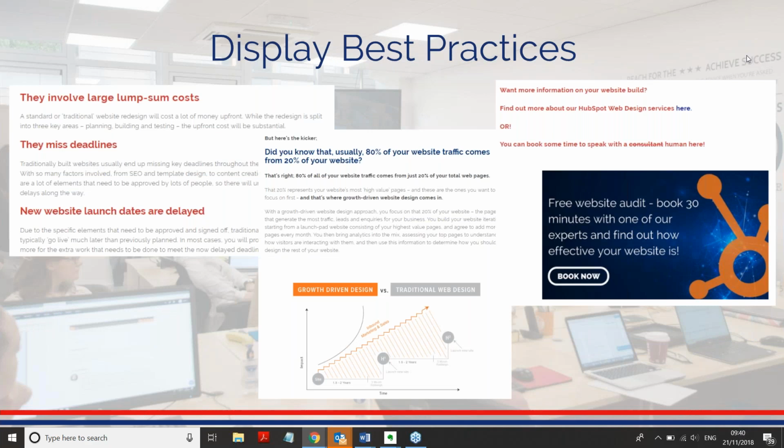So in terms of display best practices, there are some examples here that you can see. So we'll run through in a little bit more detail. Display best practices, such as subheaders, also using imagery to break up the text as well, and also including CTAs within your content. And we'll go into CTAs in a little bit more detail shortly.